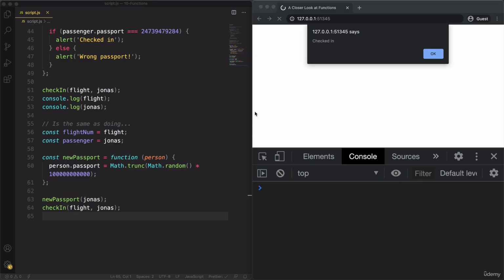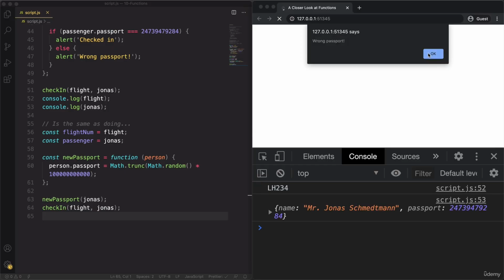So let's see. It still says checked in here, but that's coming from this check-in function call. Okay. So then down here, the passport is changed, and then there's another check-in call. So let's see the result of that. And so now indeed it says wrong passport. All right. And so what's happening now is that we have two functions manipulating the same object. And so that is creating a problem.